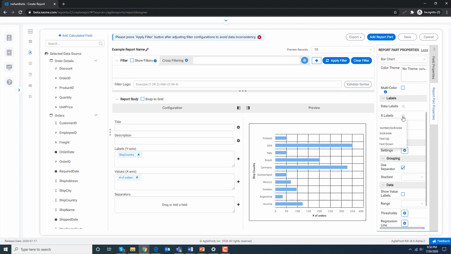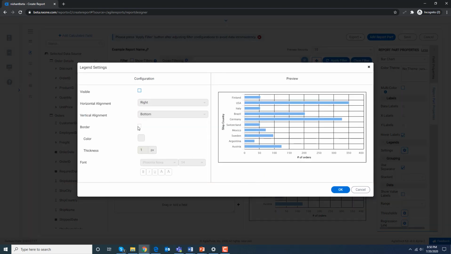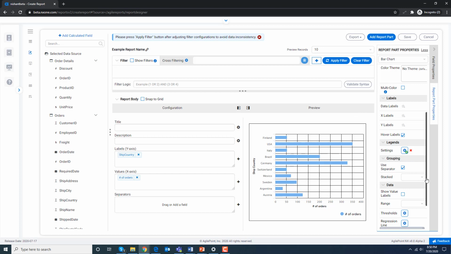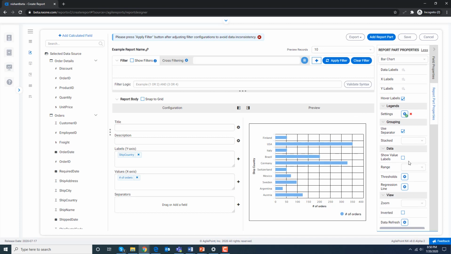What is the orientation of my x-axis labels and y-axis labels? I can select those. I can decide to include a legend which is visible. So I can say, okay, blue bars are number of orders. I can show the value on top of the bar itself. So you can say show value labels.